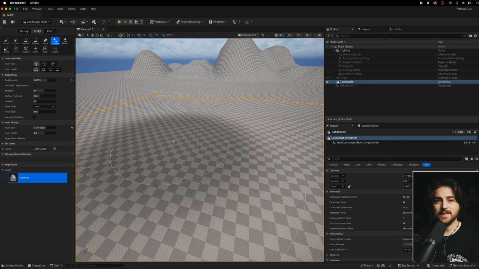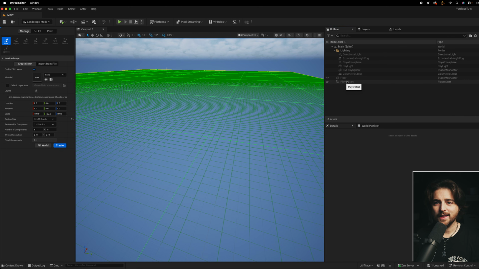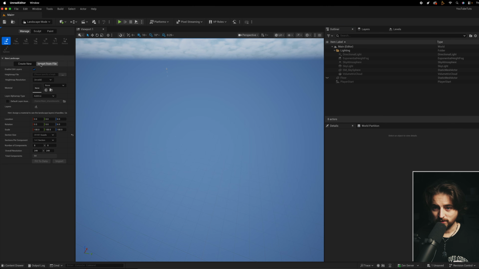Cool. So this is your custom landscape. Of course, you can spend hours on this if you want to get it absolutely perfect, build out these intricate mountain ranges, or alternatively, if we just delete this landscape layer. Now, my computer might start to struggle running Unreal Engine and doing a screen record, so I apologize if there's any glitches or anything like that. But rather than creating a new one, we can import from file.